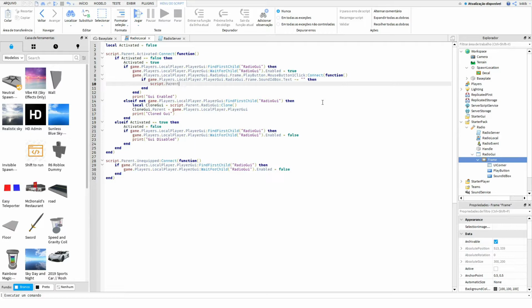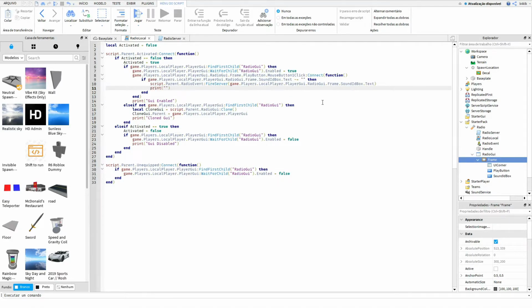So script.Parent.RadioEvent:FireServer(), now do game.Players.LocalPlayer.PlayerGui.RadioGui.Frame.SoundIDBox.Text. Okay, print fired.